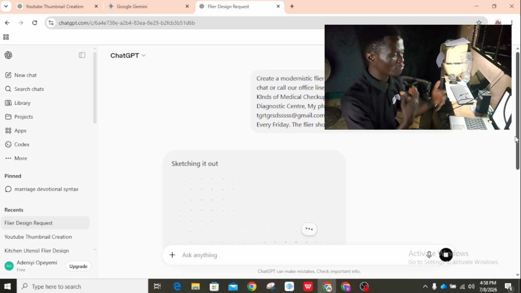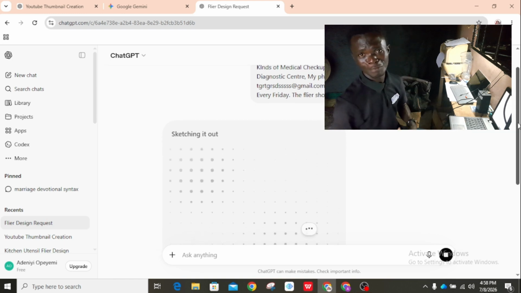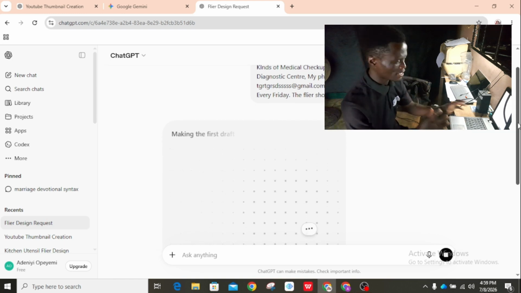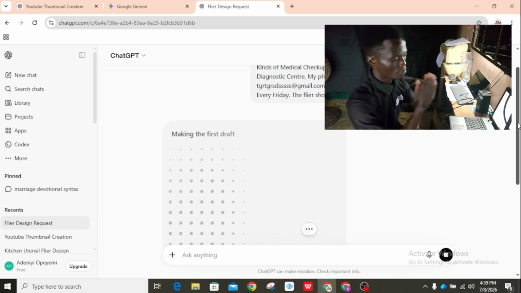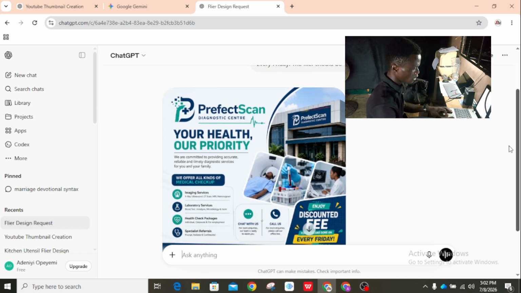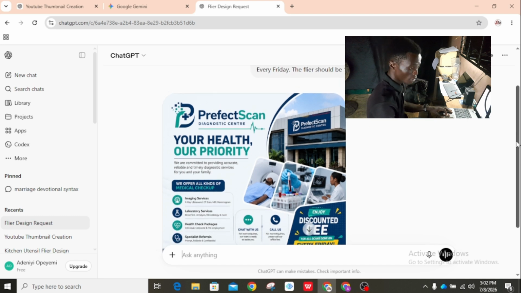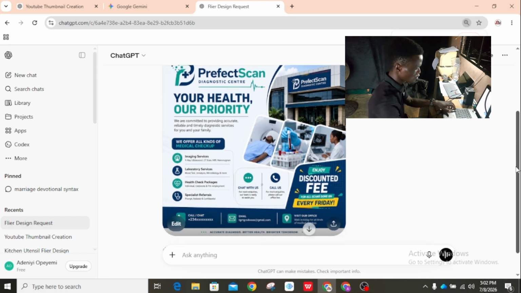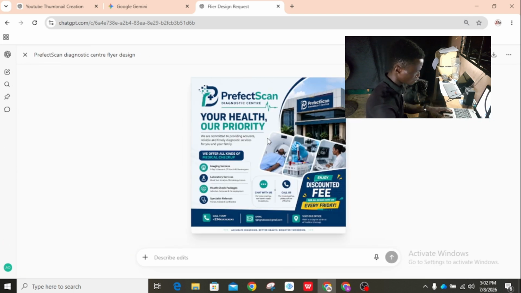And then by the time it is done, if what you get is different from what you expect, you can actually edit it. Let's wait for it to fully draft what we have for this prompt. Okay, our image is fully generated. Let me click on it so that you can see the whole preview. So you can see Prefect Scan Diagnostic Center. You can see in a few seconds we have created a flyer.